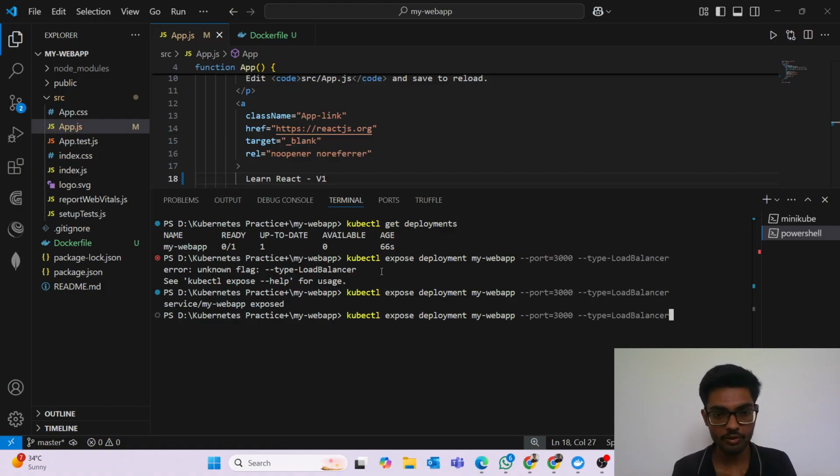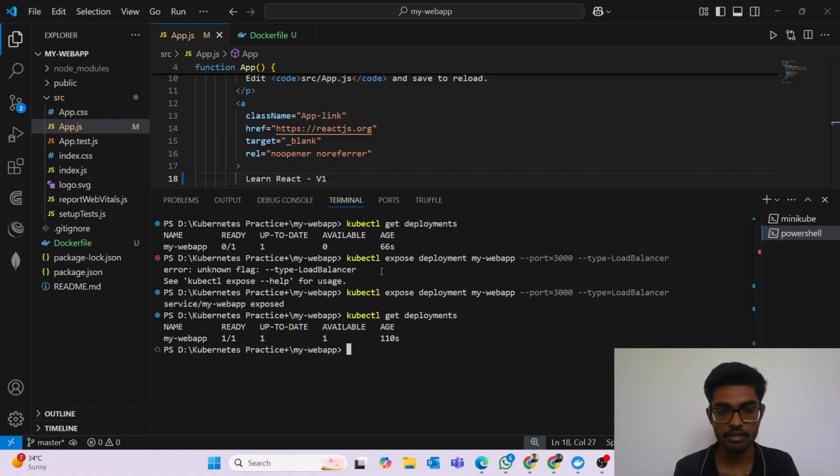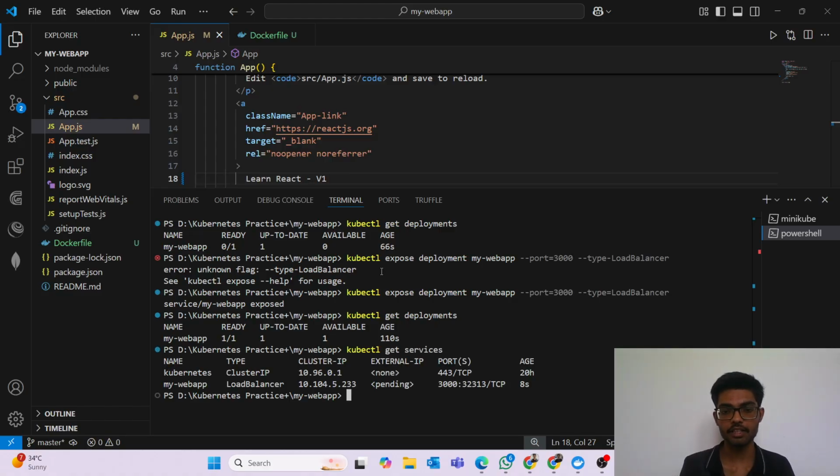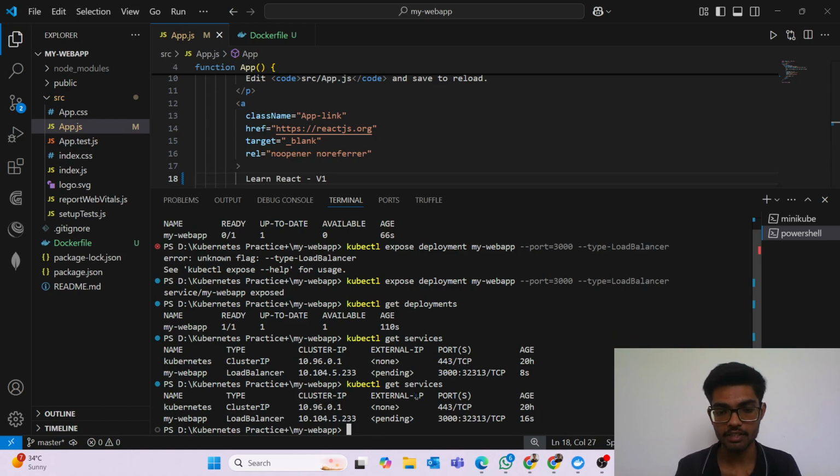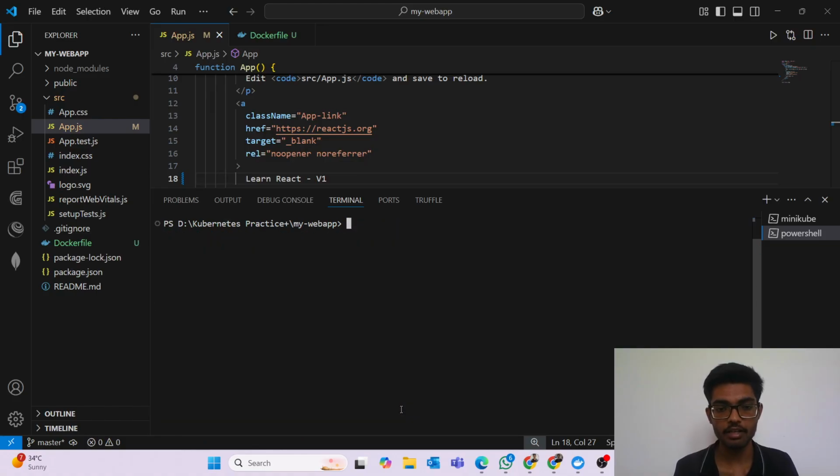Okay, so you can see kubectl get deployments and then kubectl get services. Now the service is created, but you can see the external IP is pending. Now I will again use kubectl get services. It is again pending. So as soon as it is running, then we can access that. So I will clear the terminal and run minikube service my web app.